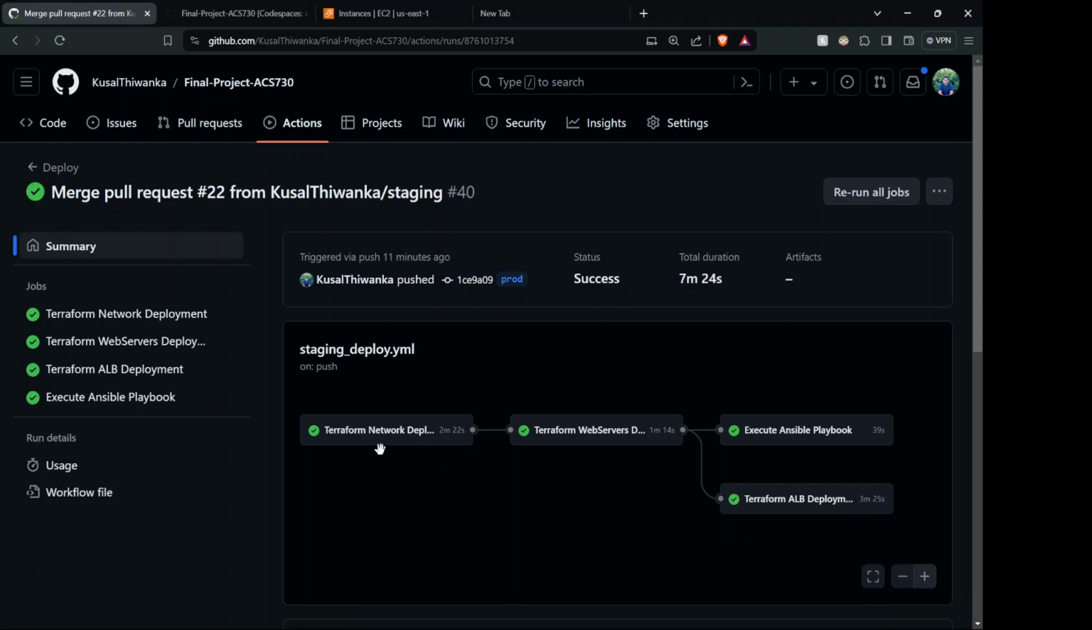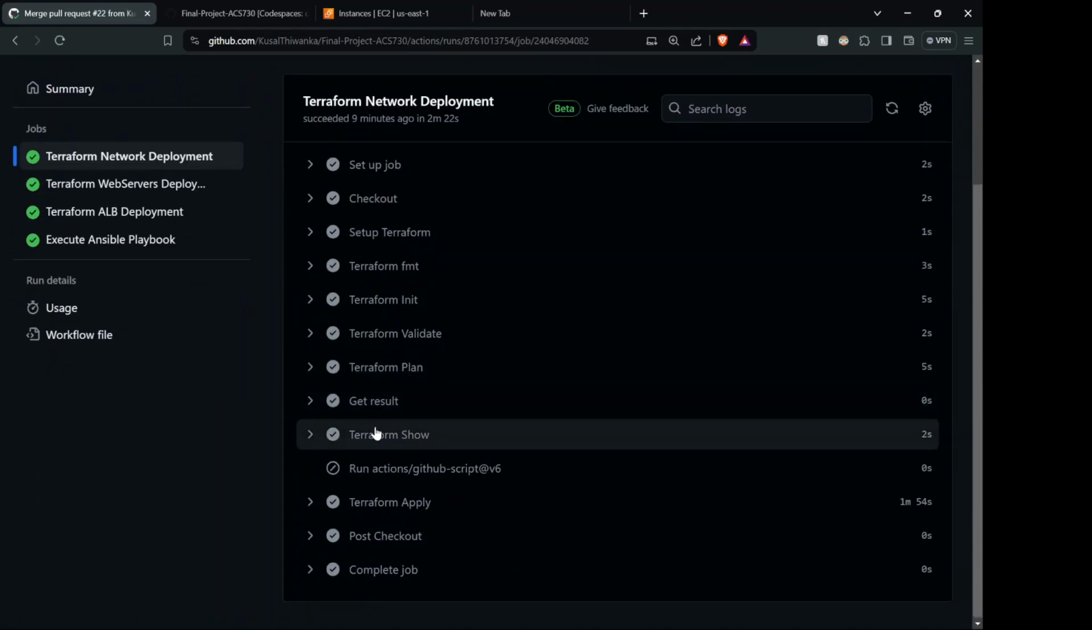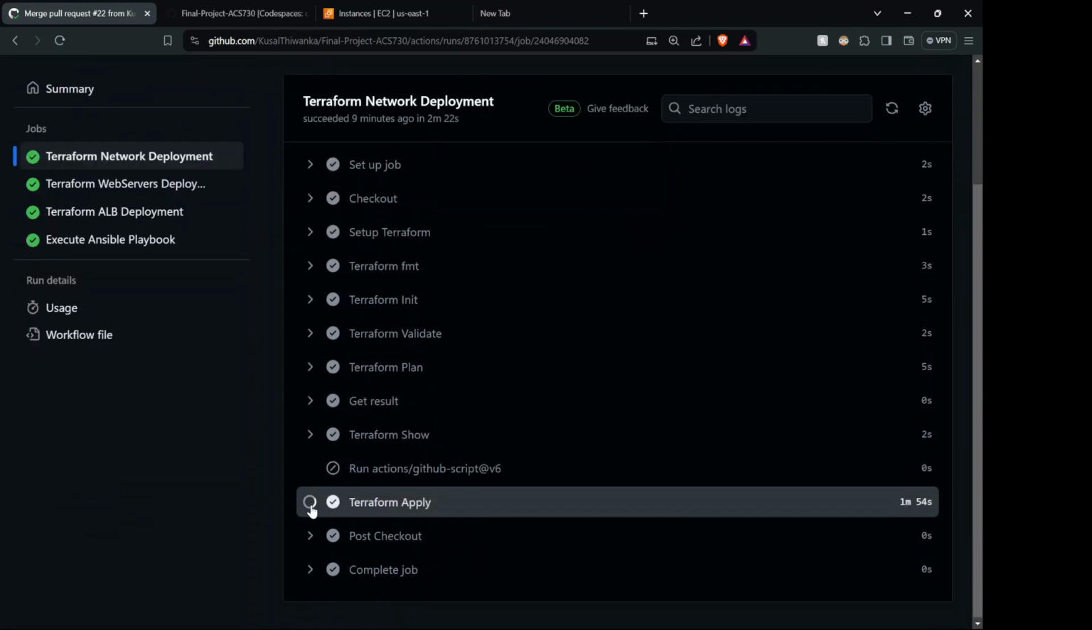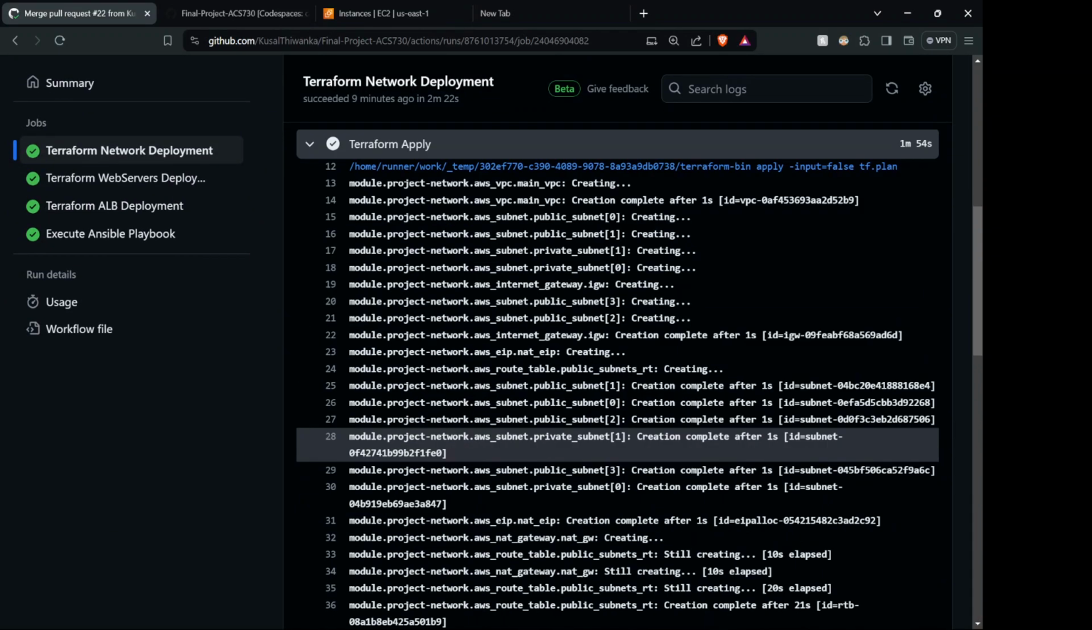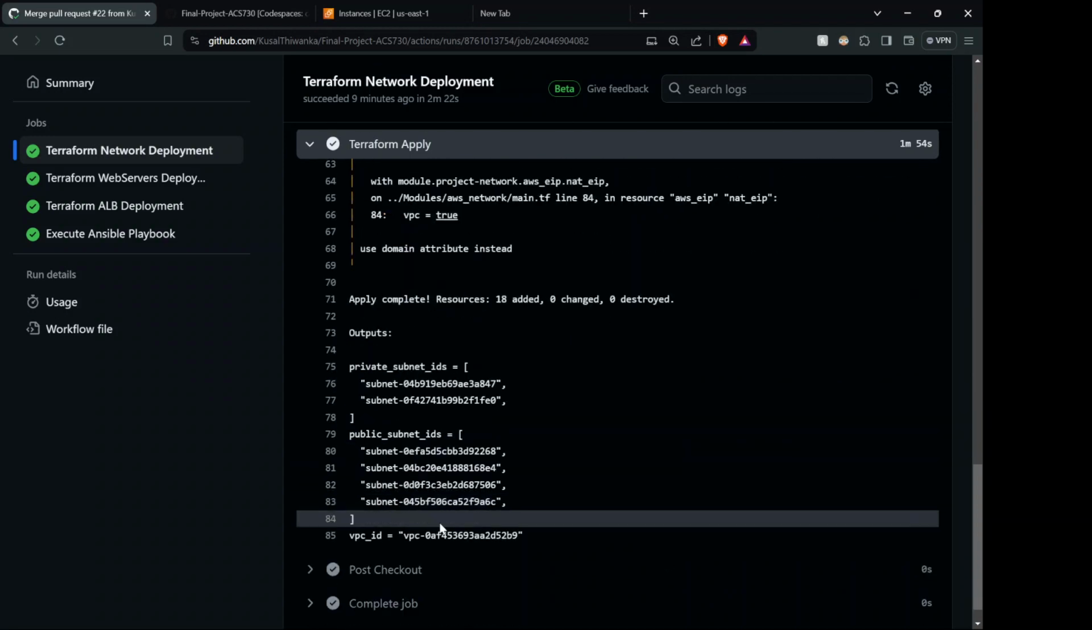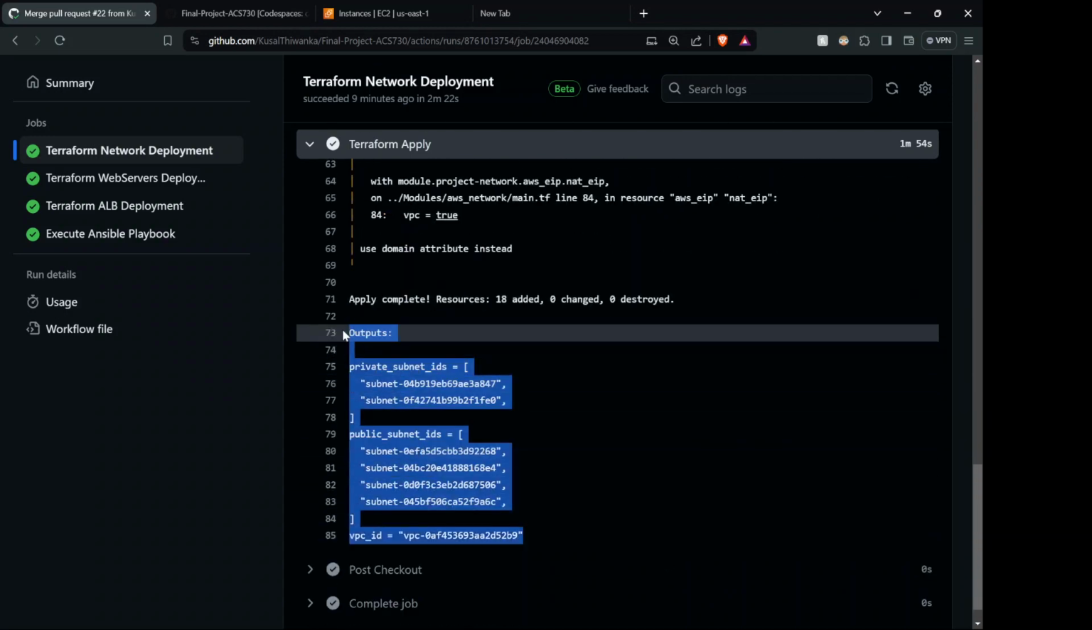Okay, now you can see my Terraform deployment and Ansible deployment successfully through the GitHub action. This is my Terraform network file. This is the Terraform network apply command. You can see this is my outputs.